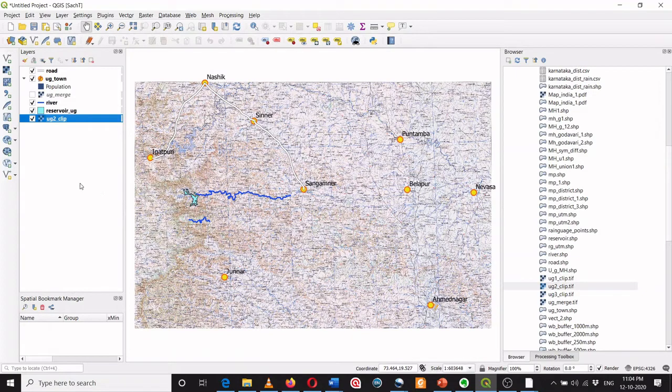In addition, it includes a polygon shape file which represents one of the reservoirs. Now let's see some of the additional features for the editing of this vector data.